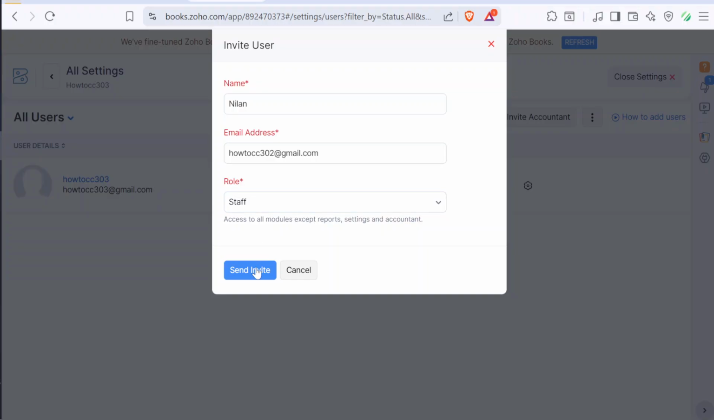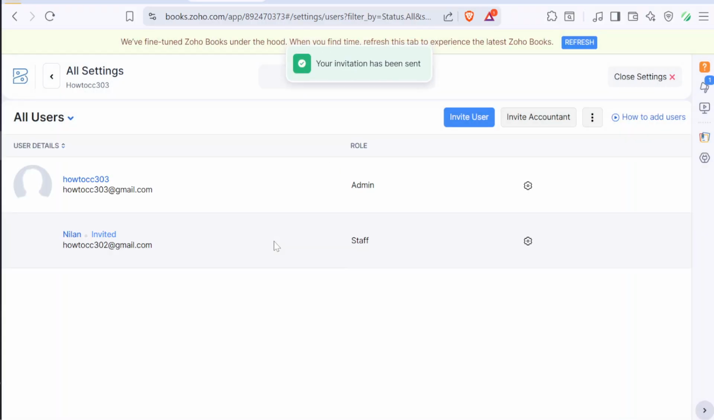Finally, click Send to dispatch the invitation. The user will receive an email inviting them to join your Zoho Books account with the specified role.